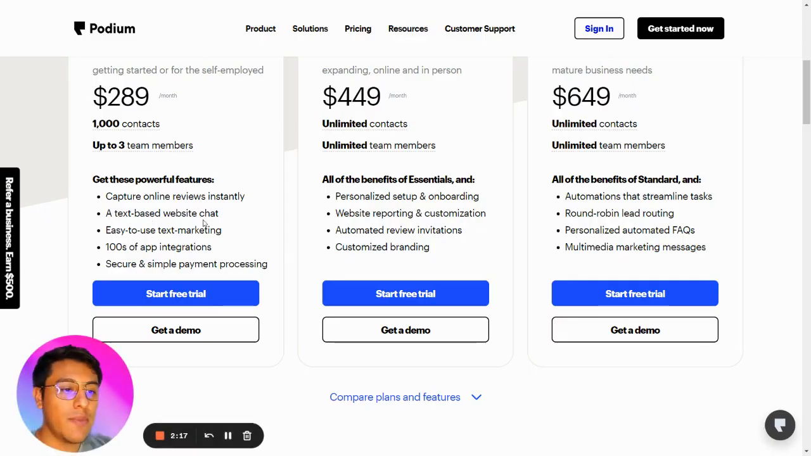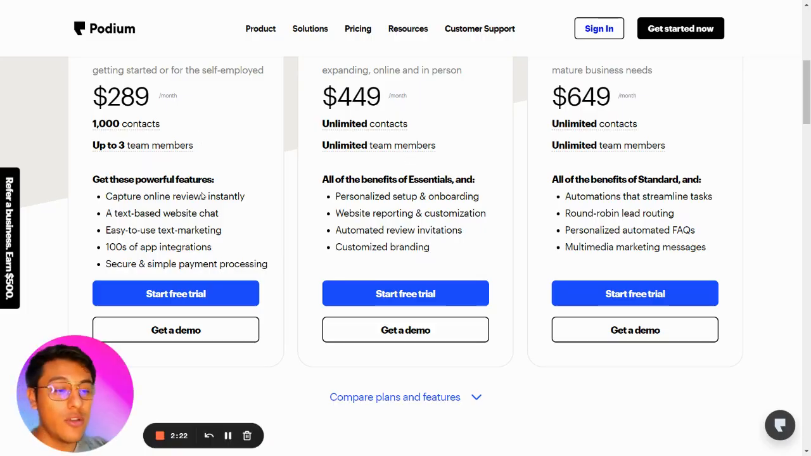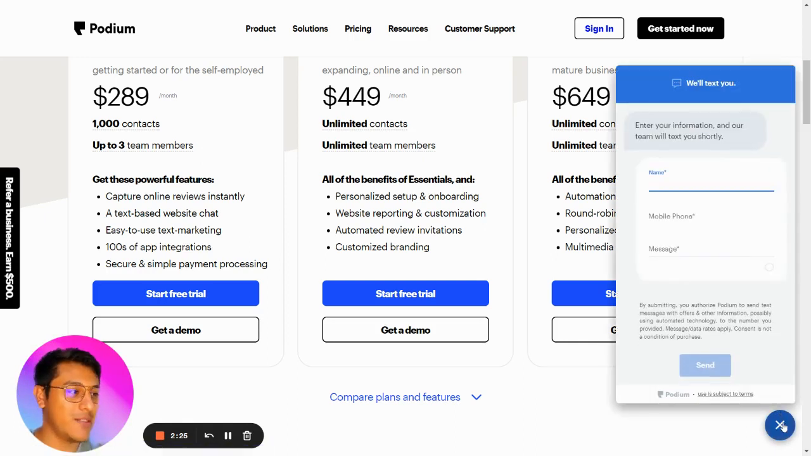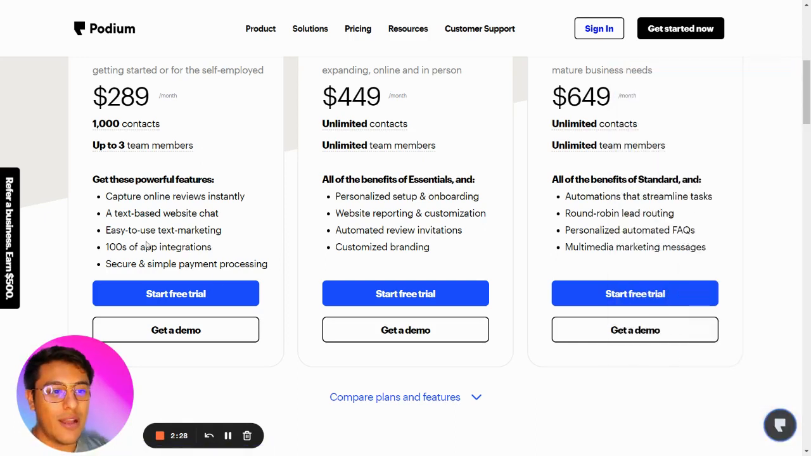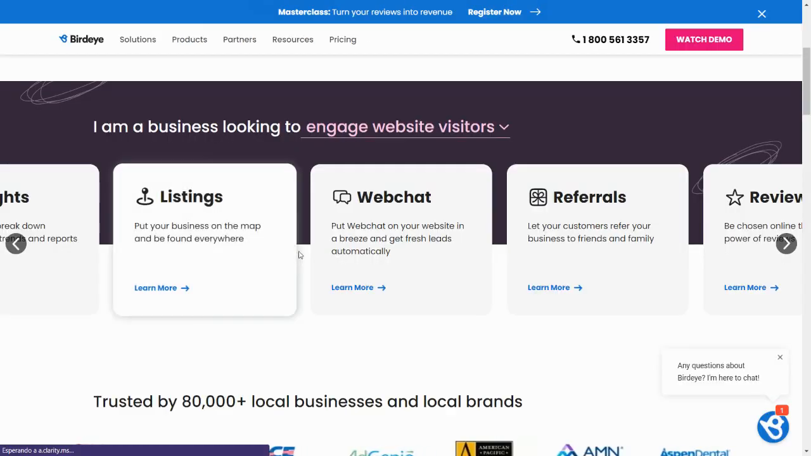They have captured online reviews, so that's basically their reputation tab. You have a text-based website chat, so that's basically our website chat, so you should add that also, and it looks the same as this one. Easy-to-use text marketing will be SMS, your shared inbox. And for apps integration, you also have that. We have a white label LeadConnector app, so you can integrate a lot of apps with Zapier, so maybe you can add that in your basic package. And secure and simple payment processing, that's the link to pay inside the conversation tab.